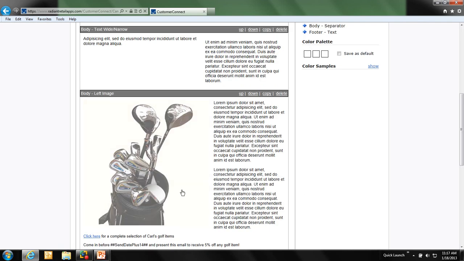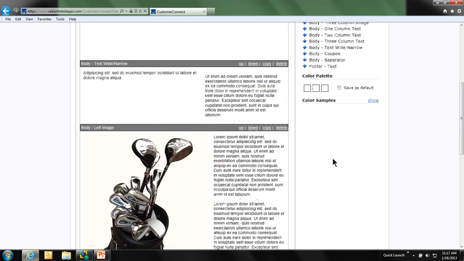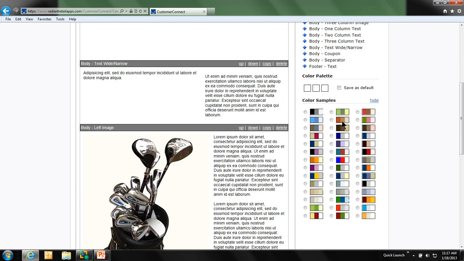Take a look at the color samples section at the bottom right of the screen. Now expand the section and you will see the color schemes that are available for you to choose from. Click a few to try them out.